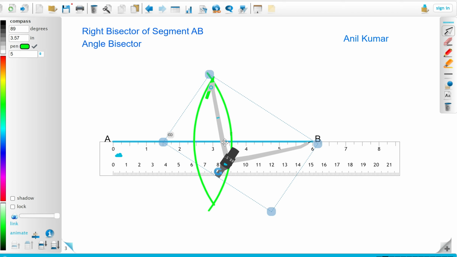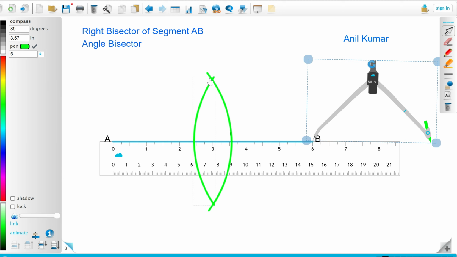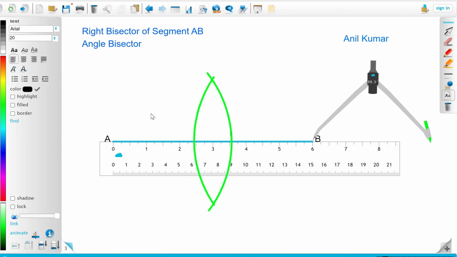The two semicircular arcs cut at the points, and those are the points of our interest, correct? So fine. Now let us join these 2 points. We can also label them. So let me label them as P and Q. So let us say this is our point P and the other is Q. Joining these, we get the right bisector of the segment AB.